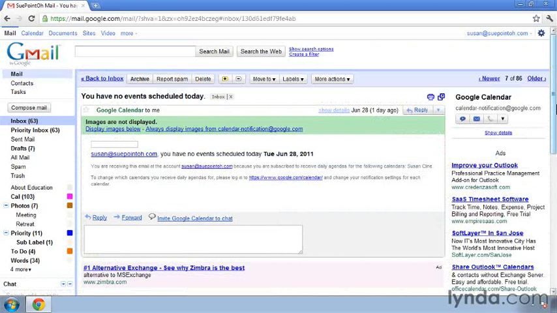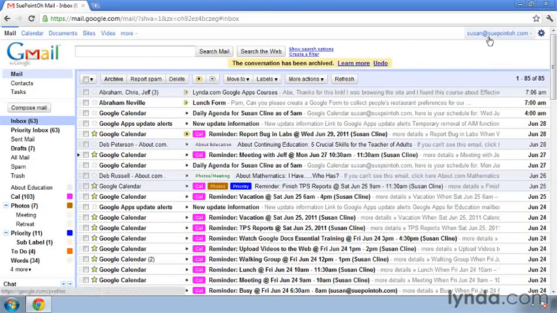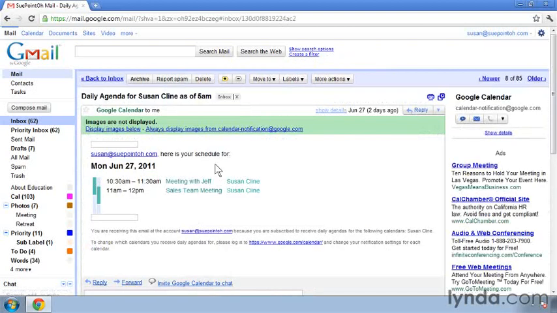When I'm reading a message and I want to archive that message, I just press the letter Y and the message is archived. If you're not sure what the keyboard shortcut did, you can take a look at this yellow butter bar, they call it, and it tells you the last action that you've just taken. So this confirms I've just archived the message. I'm going to archive another message now, so I'll open the message. I'm going to press Y to archive.